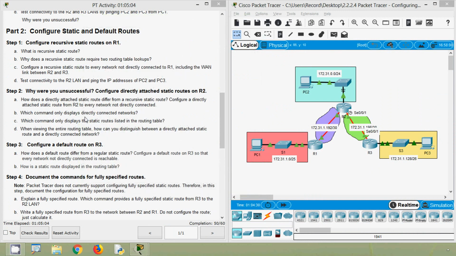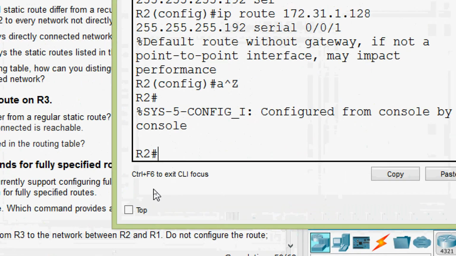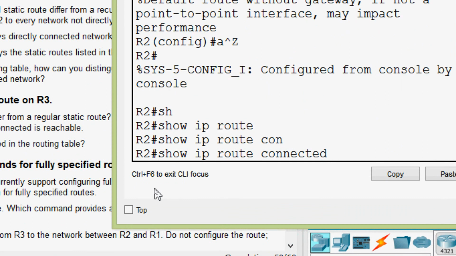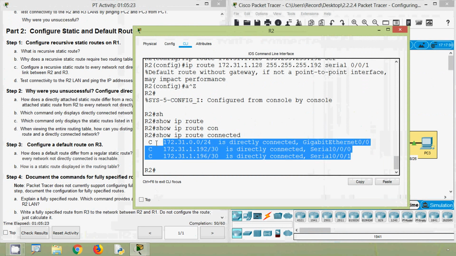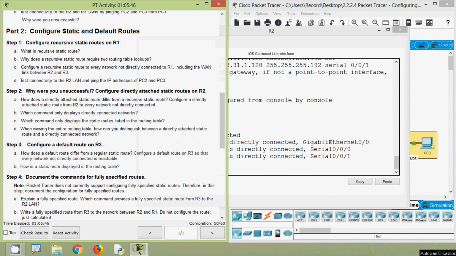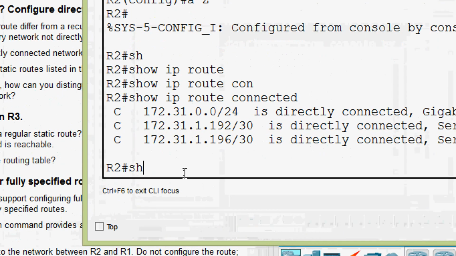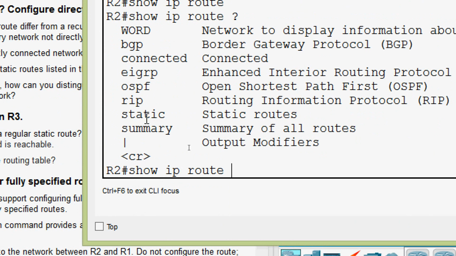Now we will go to this question. Which command only displays directly connected networks? Okay, we will go to privileged exec mode, and here we can give that command. Show IP route connected, so that we can see only connected networks in this router R2. Next question is, which command only displays the static routes listed in the routing table? Okay, we will try the show command here. Show IP route, then we will give static. Yes, here we can see which shows only static routes, so it's static.